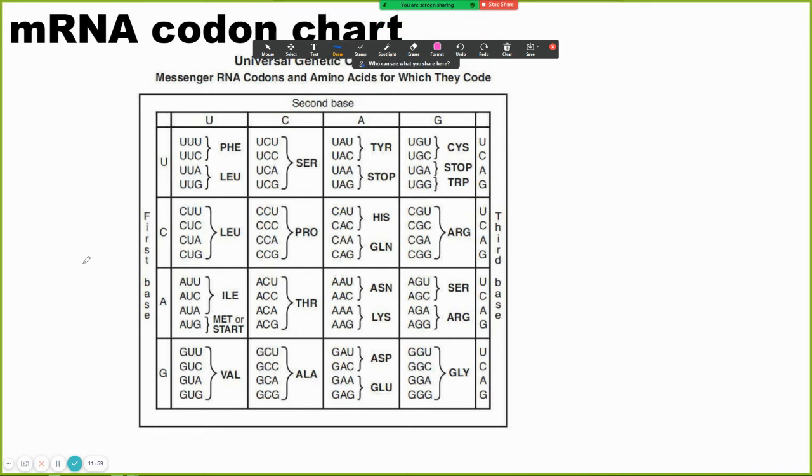So let's say the first codon is ACU. What I do is I look up the first letter, A. There it is. So it's going to be in this row somewhere. Then I go up to the top. The second letter is C. Where do they meet? Right here in this box. And then I look at this side, follow that across. Here we do. We have ACU. ACU is a code for this amino acid, threonine, THR.